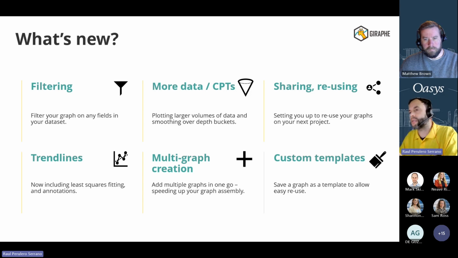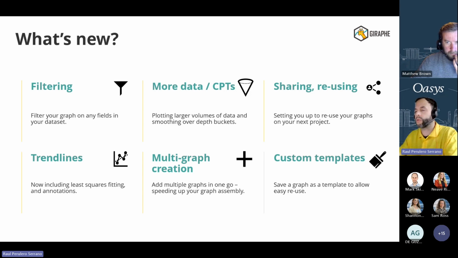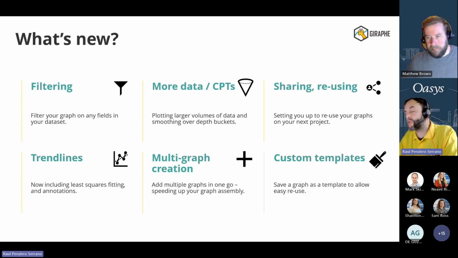More data and CPTs. We've been working hard on getting over a limit on the API of 250,000 rows of data when we're extracting, and making sure that you get the whole data set to explore within the confines of Giraphe. That helps in particular for CPTs, as they are known for being data-intensive data sets that can range from hundreds to hundreds of thousands of rows of data in your projects.